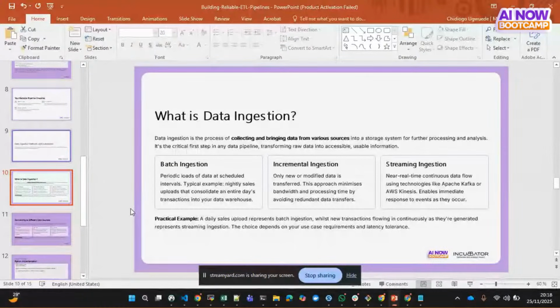Now we have the final type of ingestion, which is streaming. Streaming never stops. And it's the most common type of ingestion for all this social media. I used to wonder how they get my information so fast. The data is being streamed.